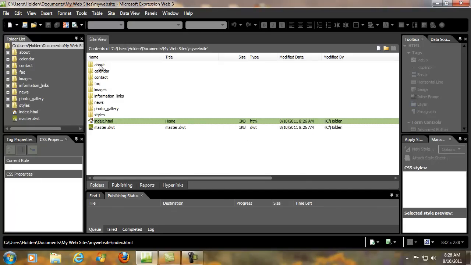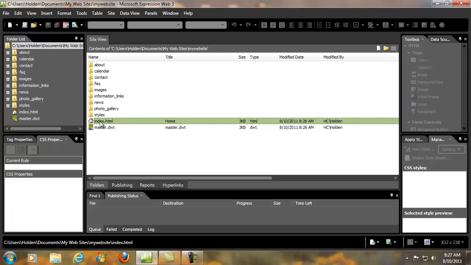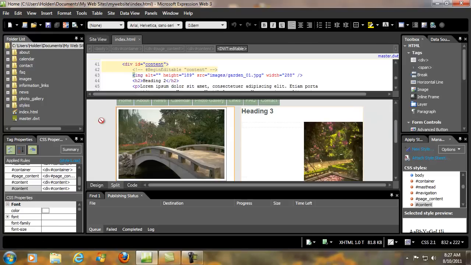These are the other pages. You have about, calendar, contact, FAQ. Then a folder for all the images of the website, informational links, news, photo gallery, and styles. This here is the master DWT. For now, I'm just going to show you how to modify and add an image to your index page, which is your home page. We'll double click on the index page.